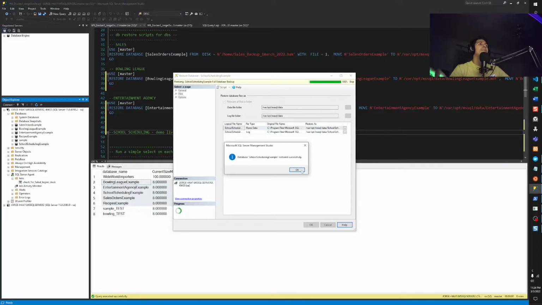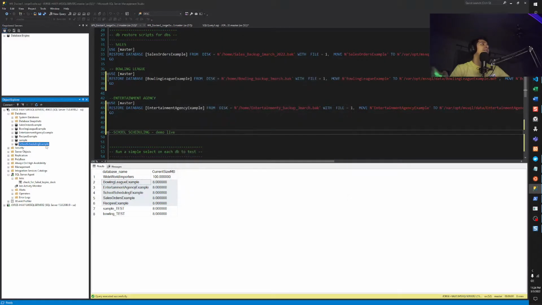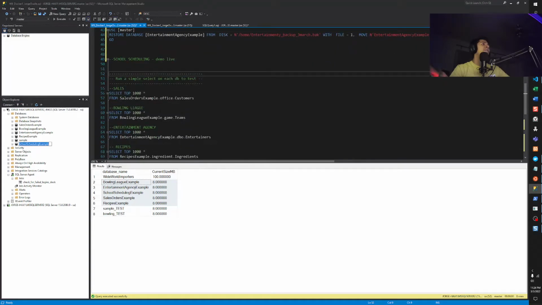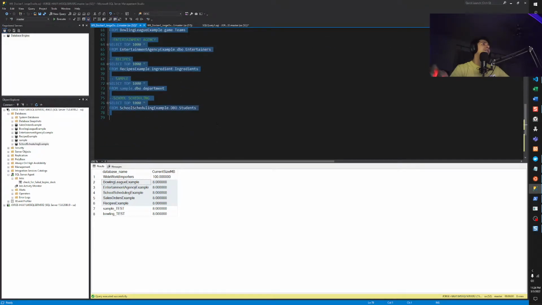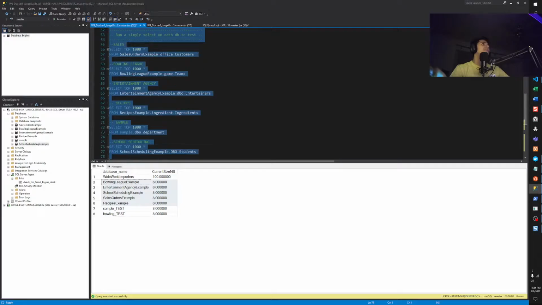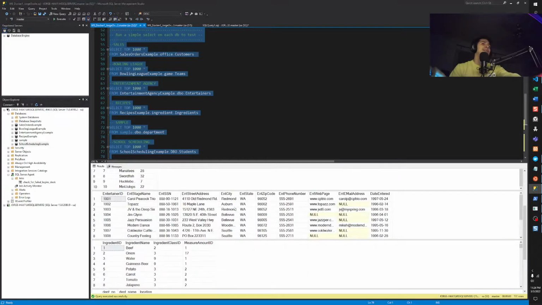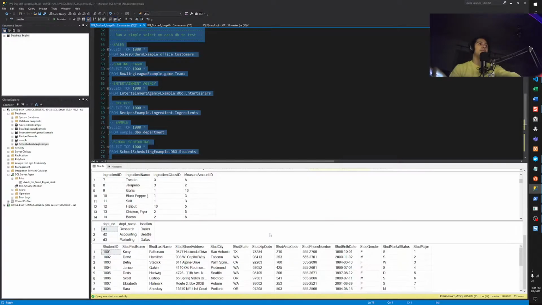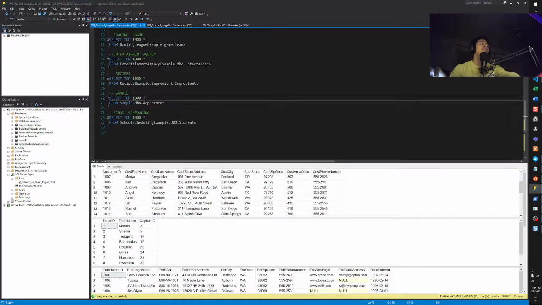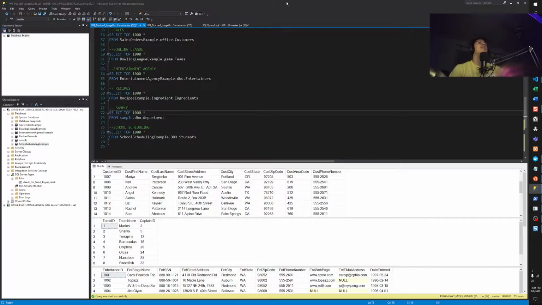Perfect. As you can see, we have it ready. And before I did anything, I decided to do just some simple queries to test it out. So I'm gonna run them, and since I get information back, that's perfect. That means that they were able to get restored perfectly.